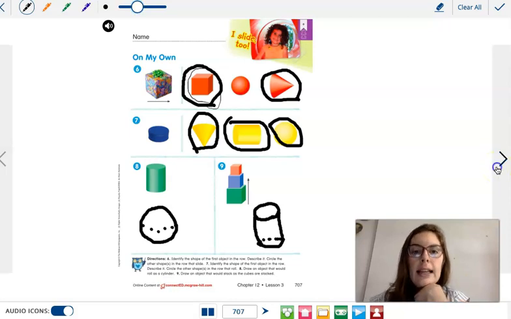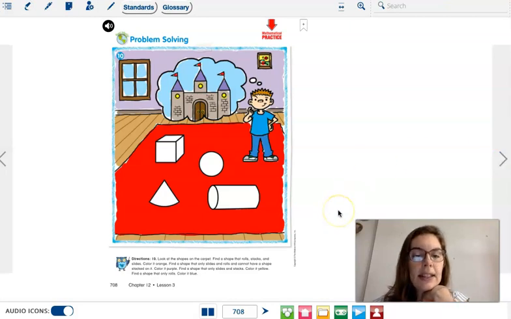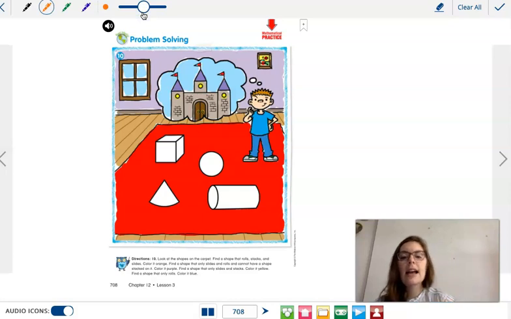Okay, last page, and then we're all done. Okay, so we are going to look at the shapes on the carpet. We're going to find a shape that rolls, stacks, and slides, and we're going to color it orange. So something that can roll, stack, and slide.